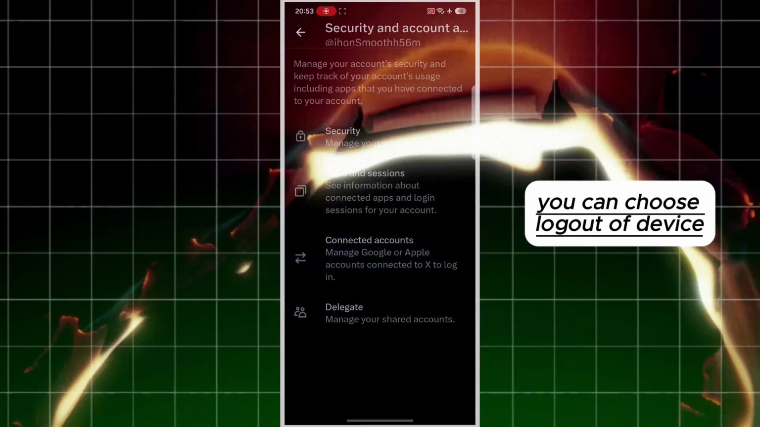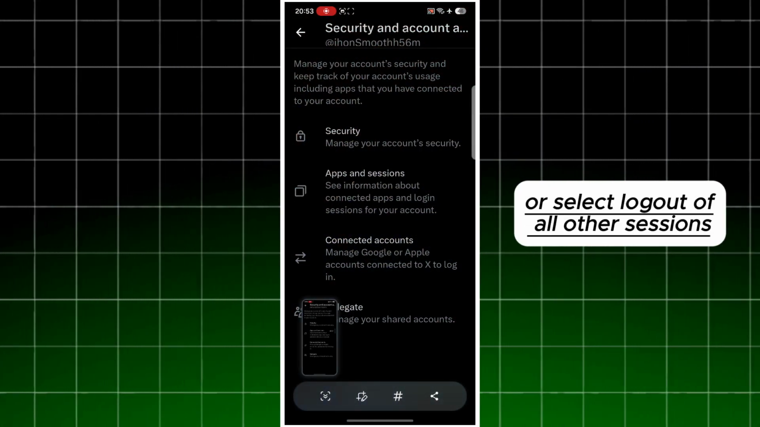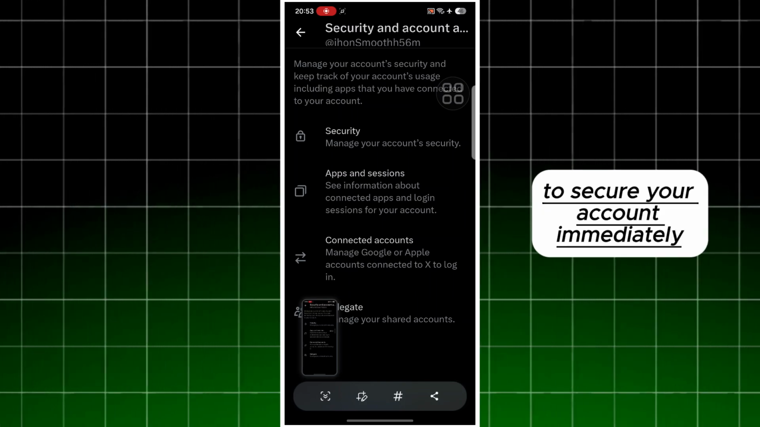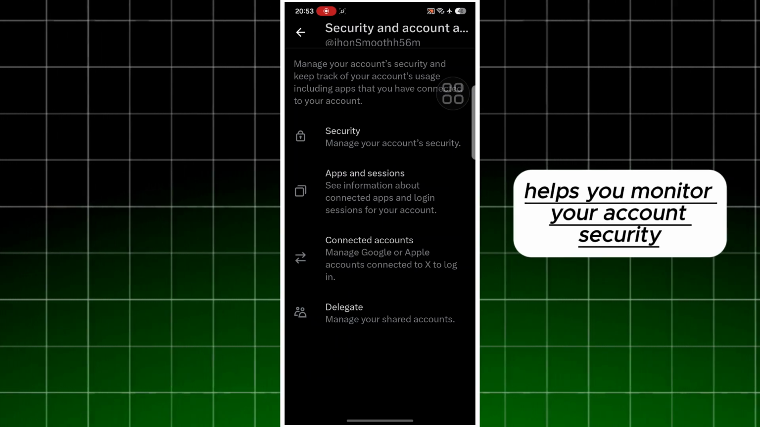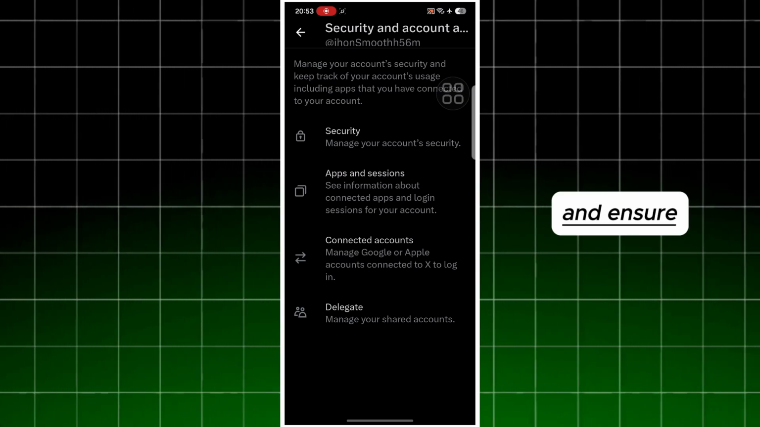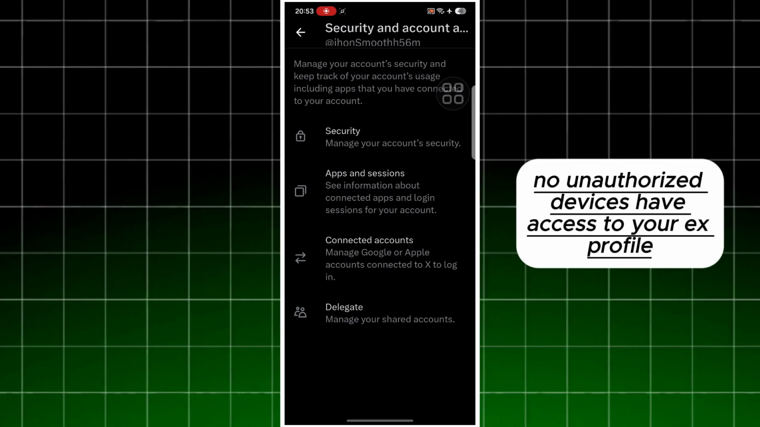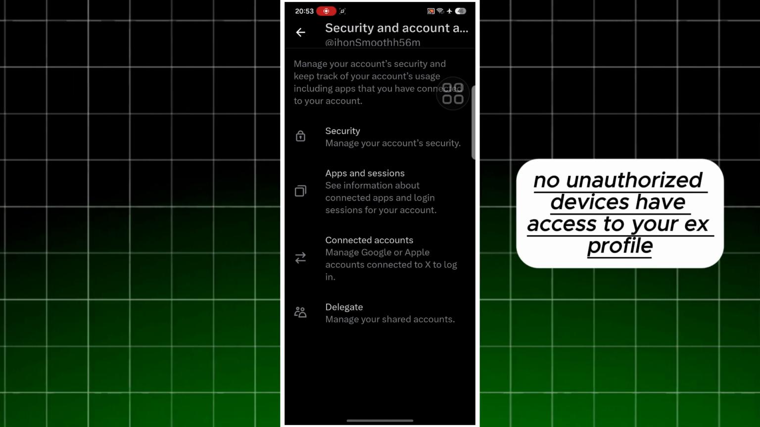You can choose Log Out of Device or select Log Out of all other sessions to secure your account immediately. Following these steps helps you monitor your account security and ensure no unauthorized devices have access to your X profile.